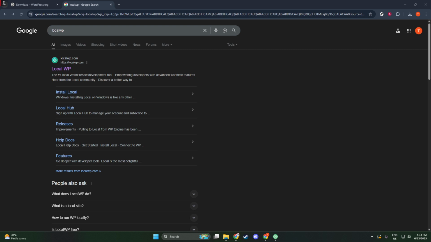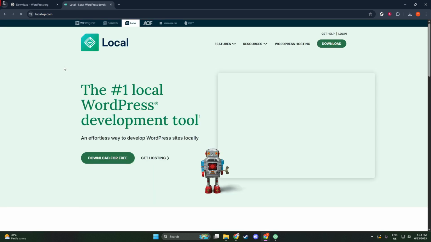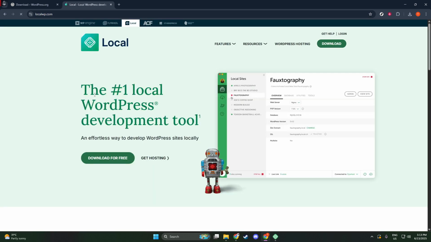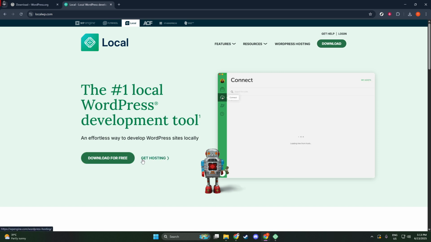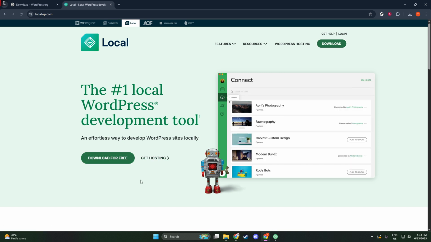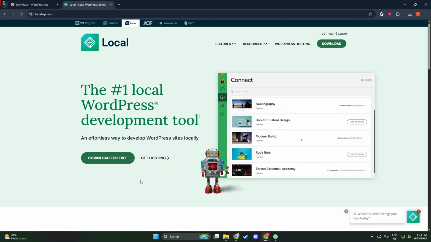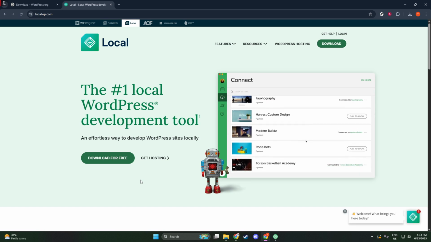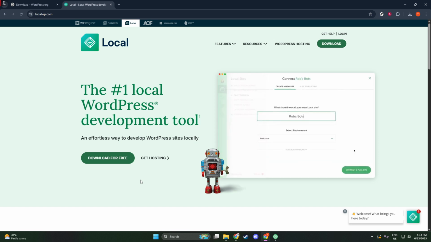To start off, you'll need to download Local from their official website, which you can find at localwp.com. Once you've navigated to the site, simply locate the download section and grab the version that corresponds to your computer's operating system. After downloading, proceed to install the application by opening the installer and following the on-screen instructions, which are very straightforward. After a brief moment, you'll have Local installed.